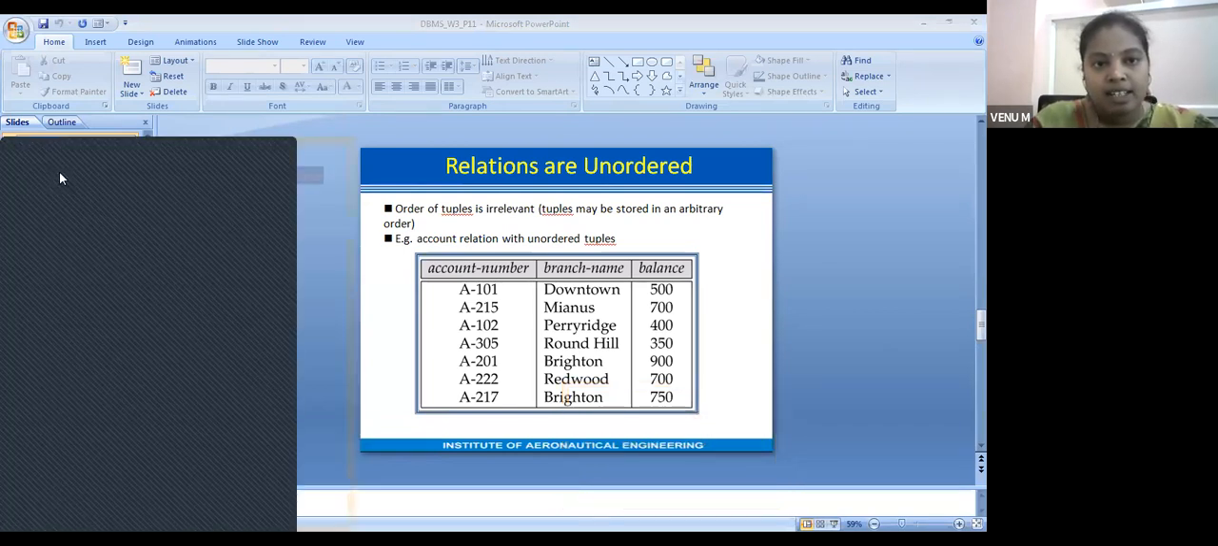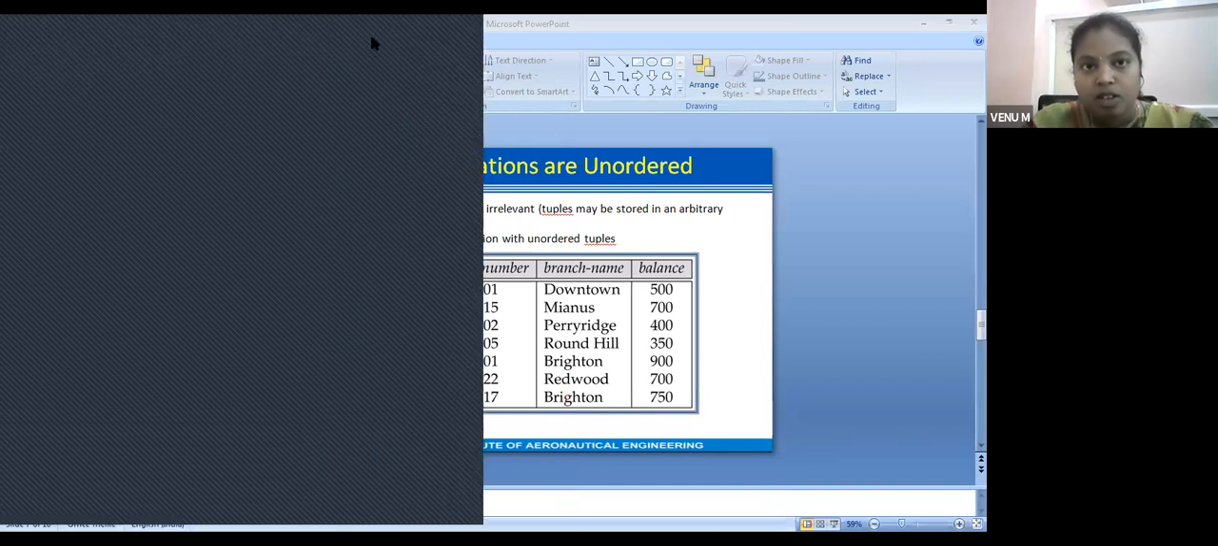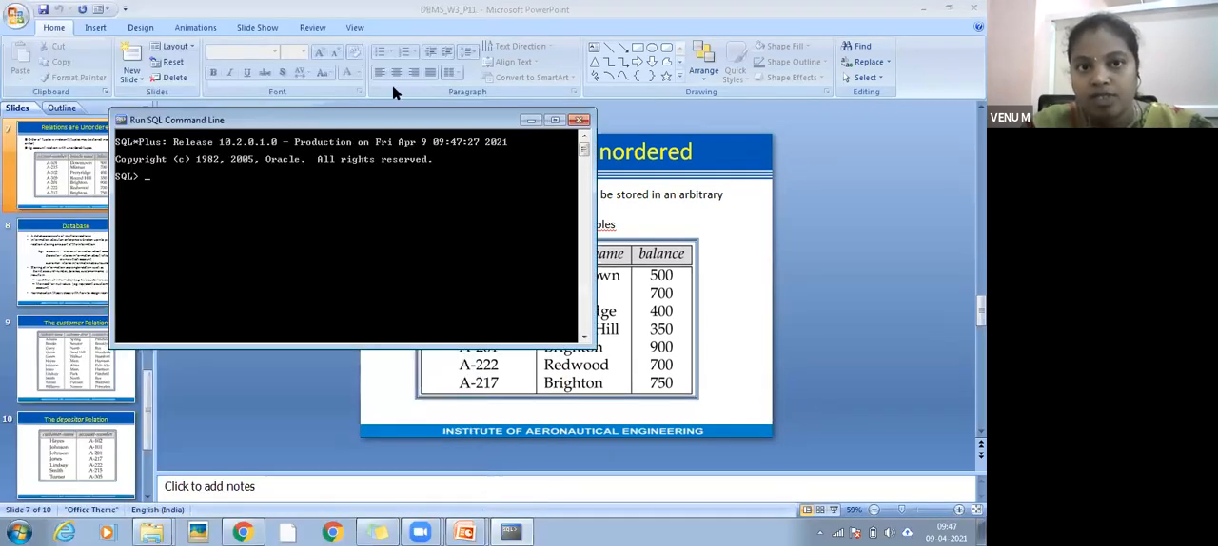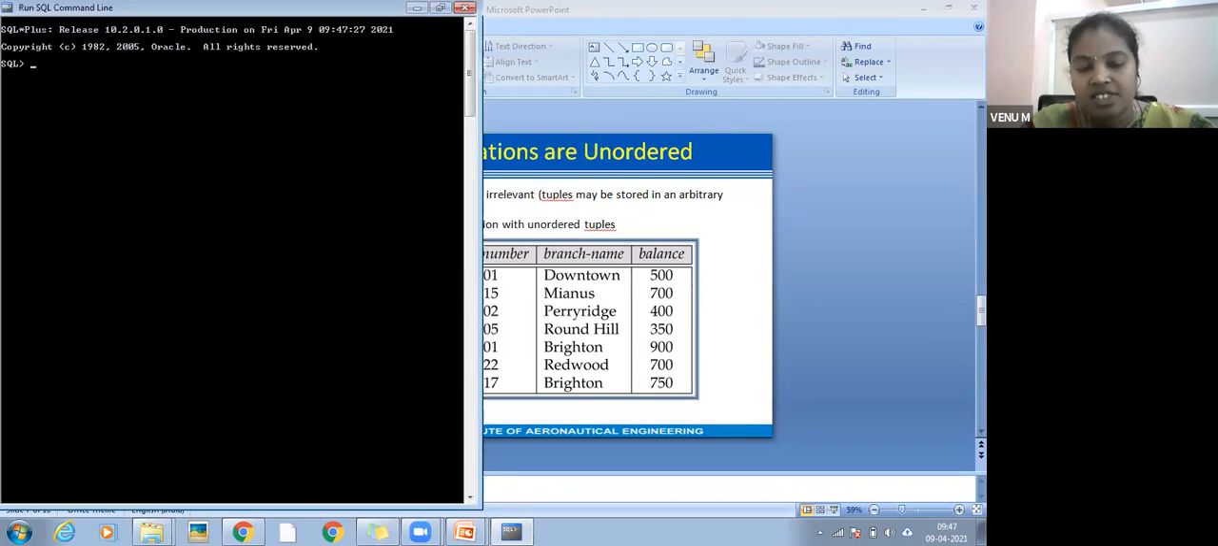Run SQL command line. So here you have to observe. Is the SQL software visible to you? Just tell me in the chat box. The SQL prompt is visible.